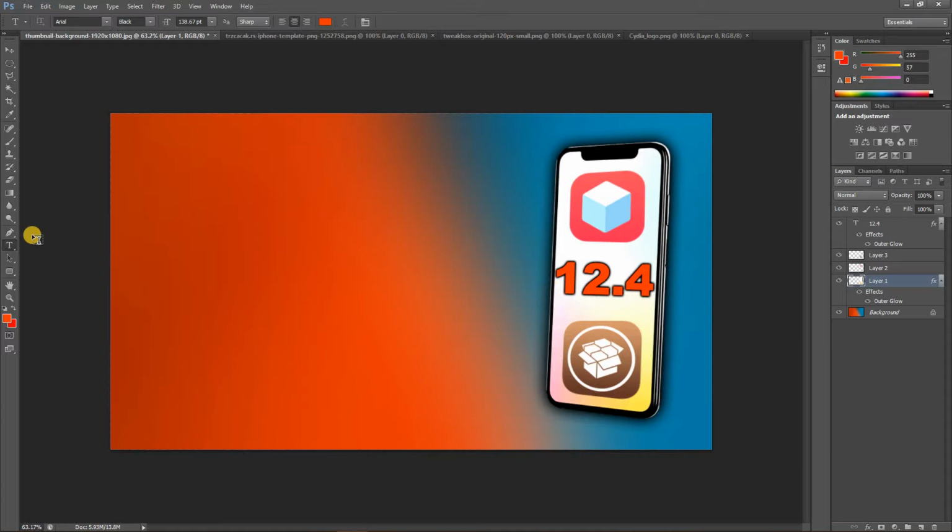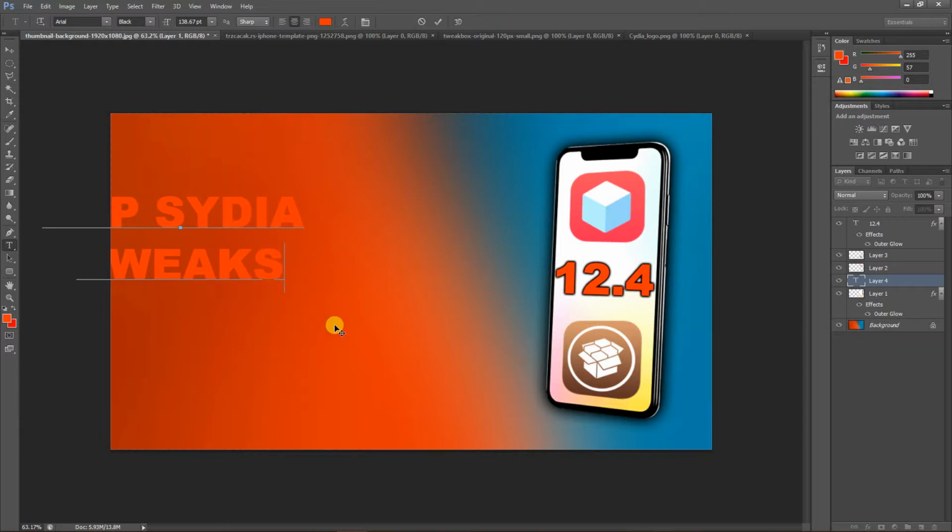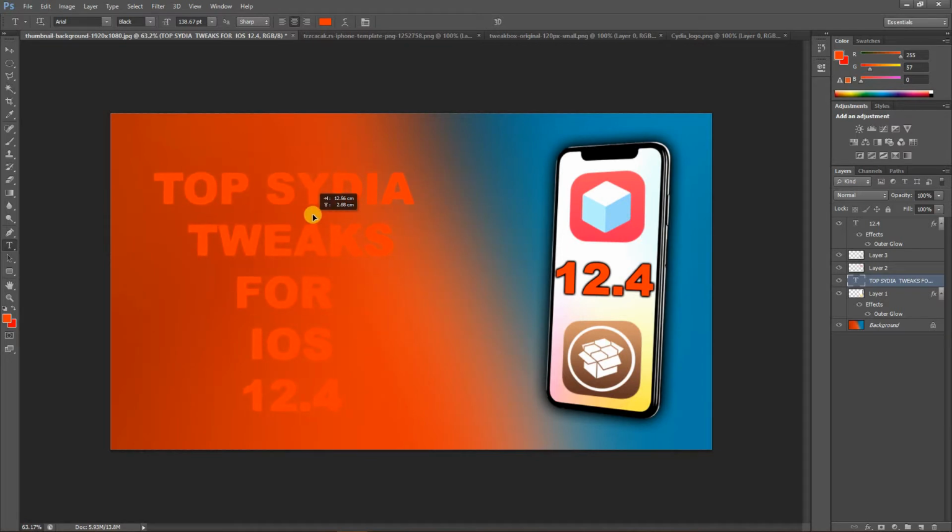Everything is not perfect. So now we need a little more text, just like at the top. If you are doing this kind of work, making a thumbnail, I suggest you write in capital letters, not in small. So top tweaks for iOS 12.4. There we go. So grab it up here.